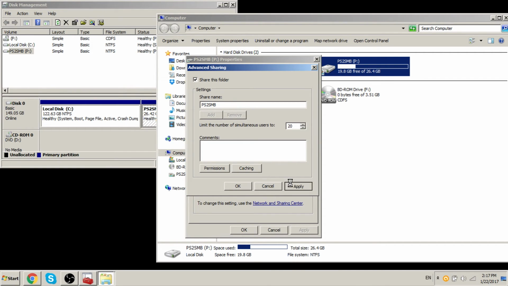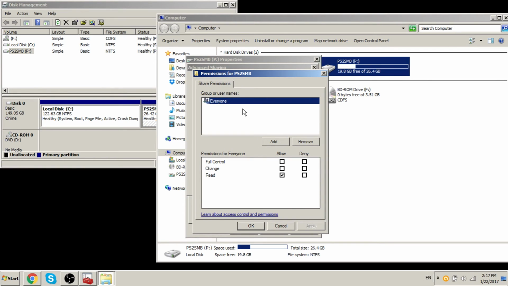And apply. So yeah, that's the name of the sharing thing. That is what the PS2 looks for when it's going to look for this folder and communicate with it. Next, we go into permissions, and we want to give everyone full control. So click on this top one, and it'll click on the other two.